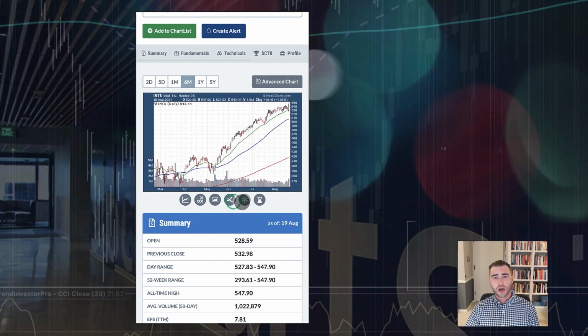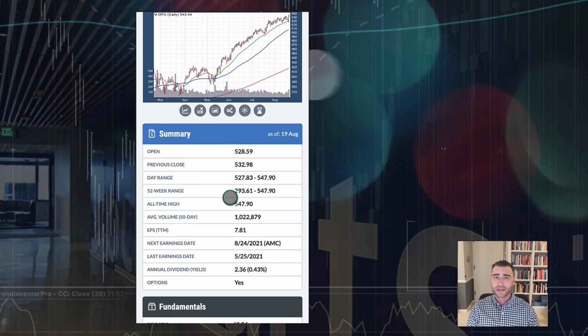You do have access to some of the other tools around here as well. So SharpCharts, P&F, GalleryView, that's actually going to be our next stop, teasing that a little bit. But you've got access to some of those other tools here as well. And then from there, we get into all of these different cards on the symbol summary page.